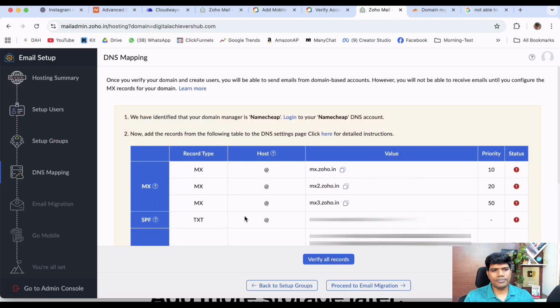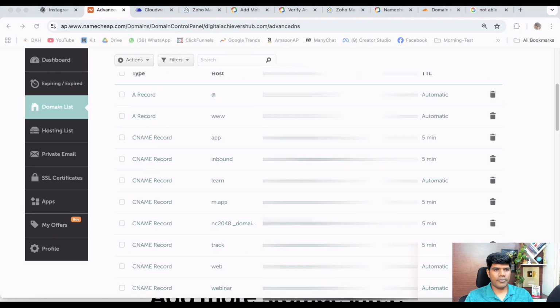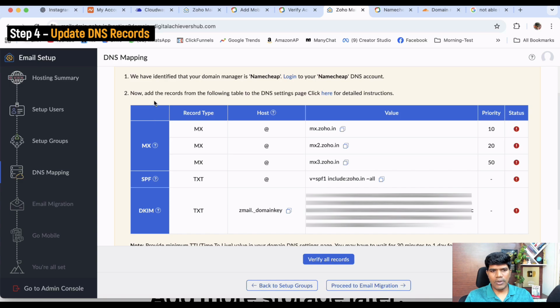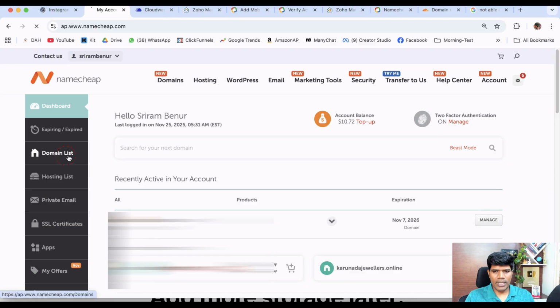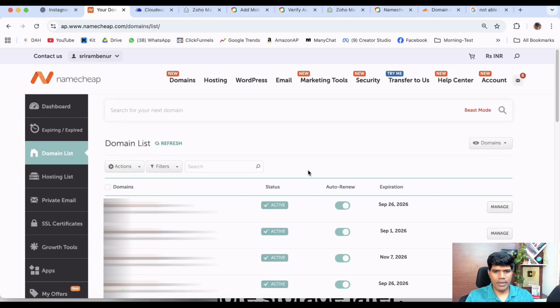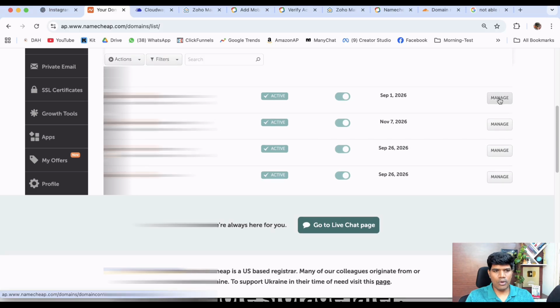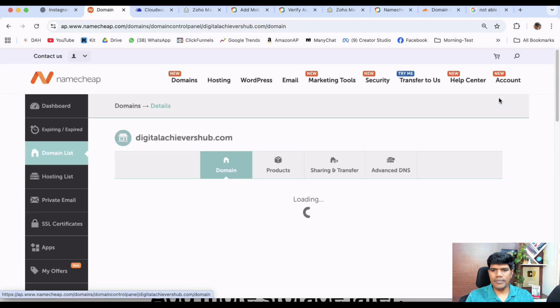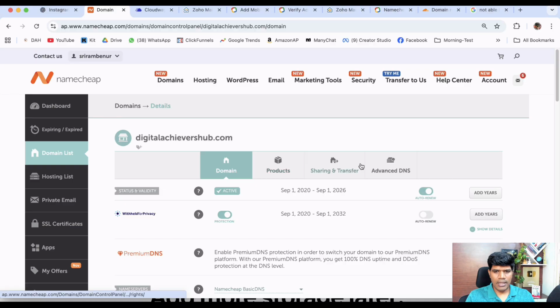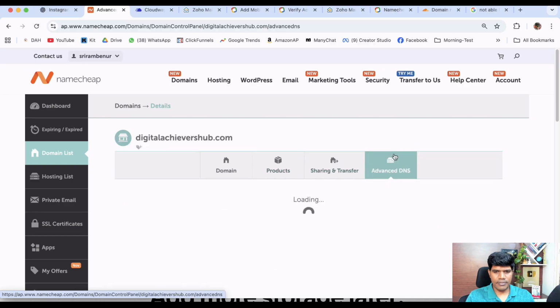Once you verify your domain, this is the next step to be followed. It is saying that we need to add all these DNS settings in the domain manager where you have purchased the domain. It is saying Namecheap, so I'm going to go there. Let me go to Namecheap here. I'll go to my domain list. This is my domain. I'm going to click on manage here. Go to advanced DNS.